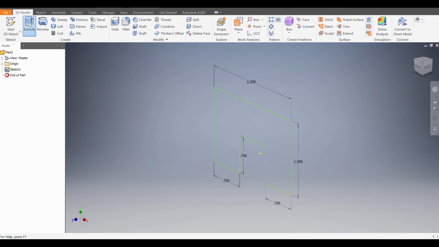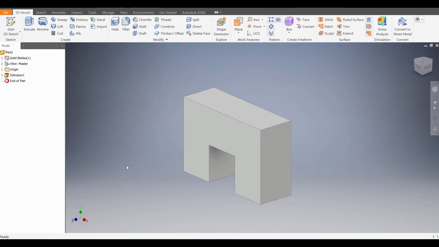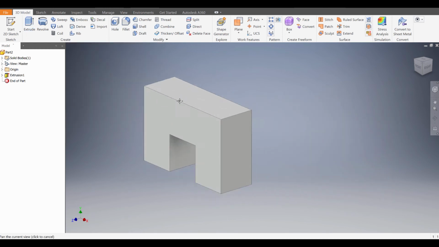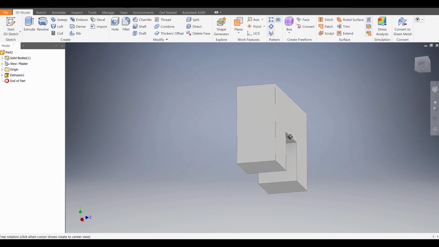And I'm going to go to Extrude. I'm going to click on that shape, or sometimes it'll do it automatically for you. And then I'm going to specify the extrusion amount, which in this case is 0.75. So 0.75 and then OK. I do want to point out that you can still move just like you could that sketch. Left and right, hold down Shift and rotate it as well.